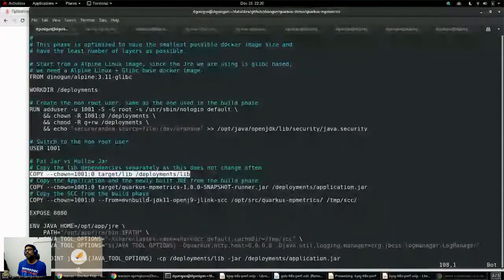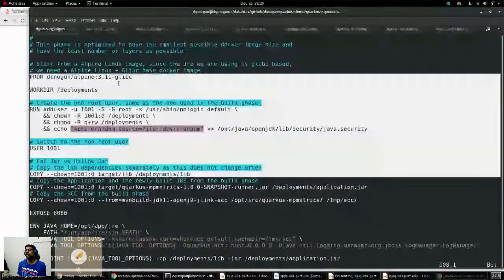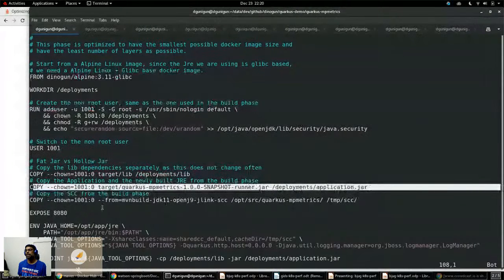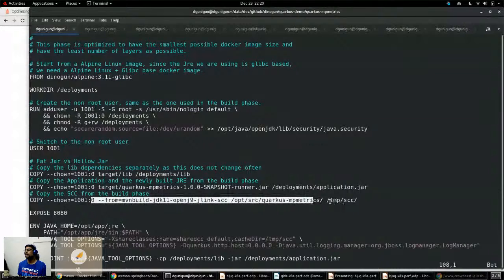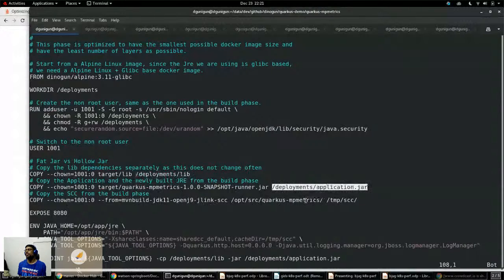So we copy the dependencies first, and all these steps, up to this point, usually will not change at all. So these are all cached, and they can be reused from the previous build itself. So when you do a new build, probably this is the only thing that will change. And then, of course, the shared class cache that we produced, which was copied into the temp SCC folder. So now this gets copied onto the Docker image as well. So we have the dependencies, we have the application itself, and we have the shared class cache, which we just built.